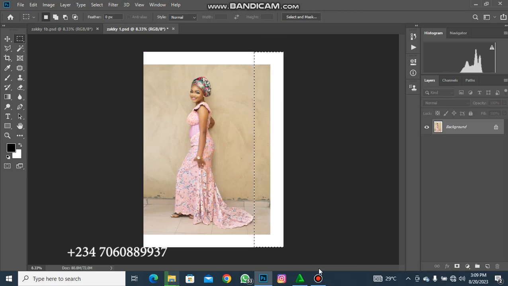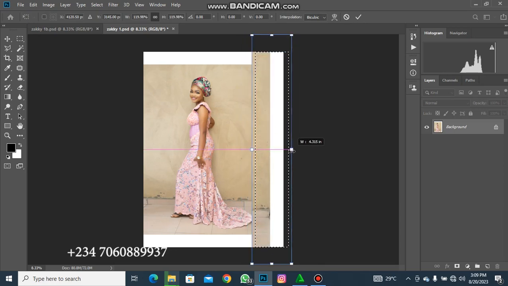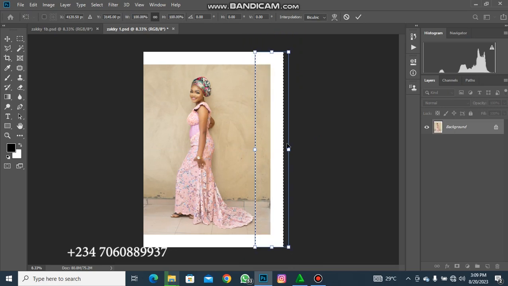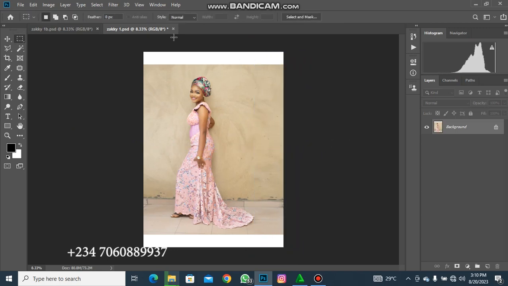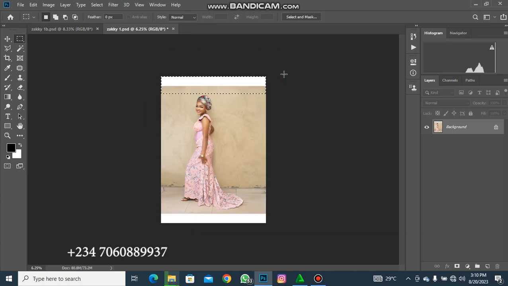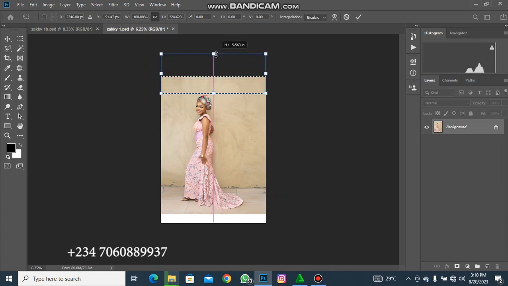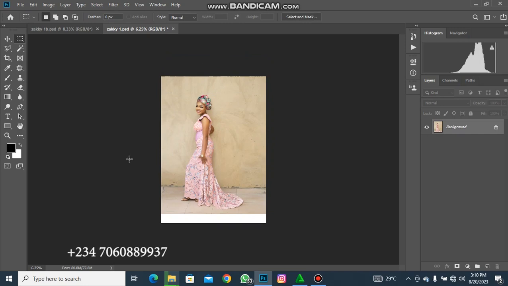I can go back to my rectangular marquee tool now, shift it, and ensure it does not touch anything on the body of the model or of the image as the case may be. Ctrl T. You know how to do all this. Oh sorry, Ctrl Z. I'm supposed to make use of Shift there. I used Alt earlier. Shift, enter, Ctrl D. The same thing here. I'm repeating this for the sake of those that are just joining us for the first time. As you can see, enter, Ctrl D. The same thing here.